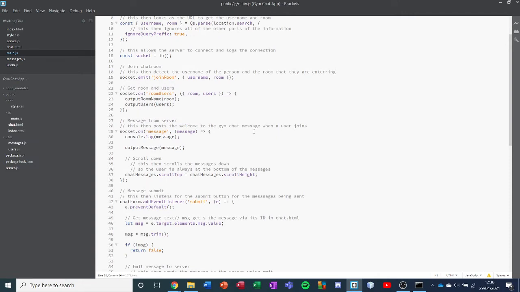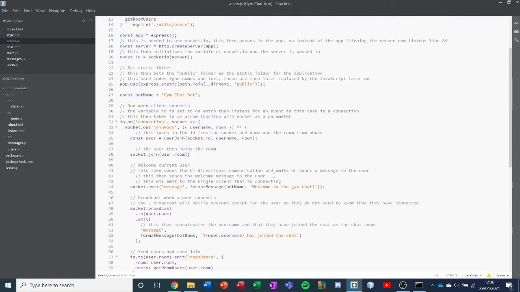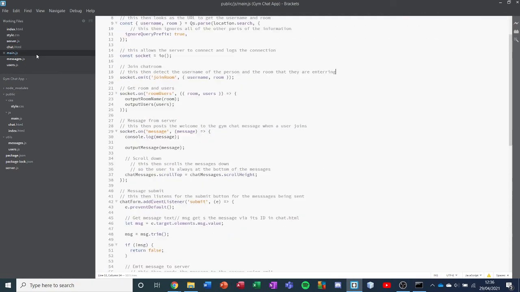And here then is the message from the server. So this posts the welcome message when a user joins. So if I go back to server.js, where is that? So like welcome to the gym chat, for instance, would be an instance of that, and then it just outputs the message and things like that.